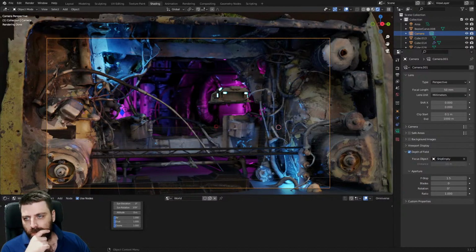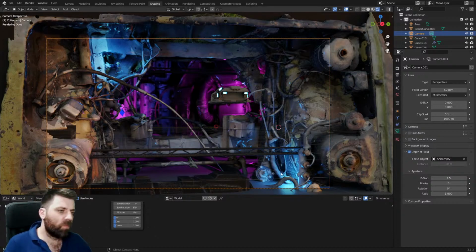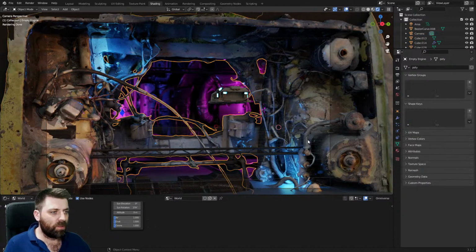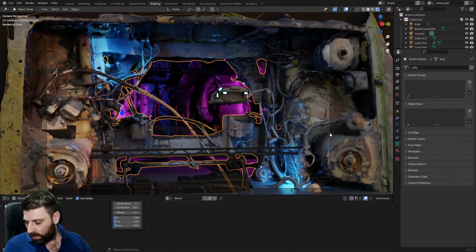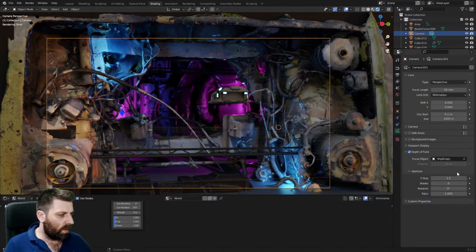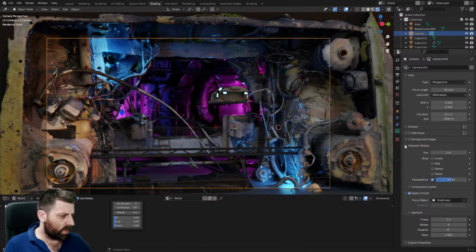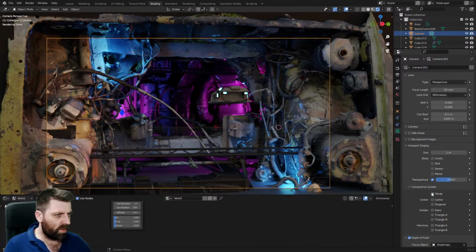Stream health. It just doesn't look nice, does it? I think it's because there is too much happening on the sides. So if we kind of come into the camera, and if we go into viewport displays, composition guides, thirds.